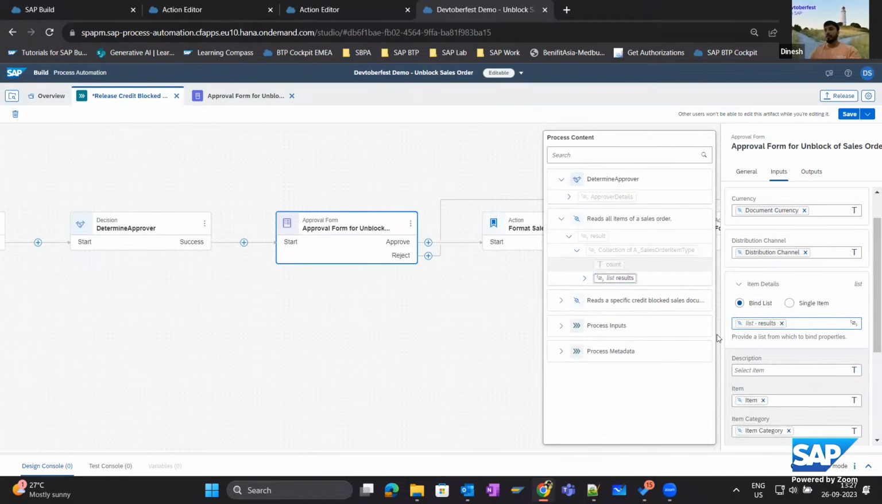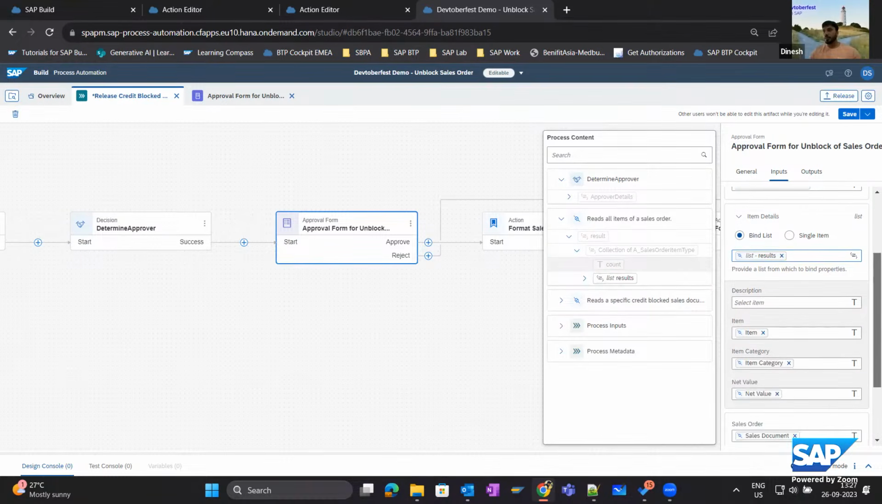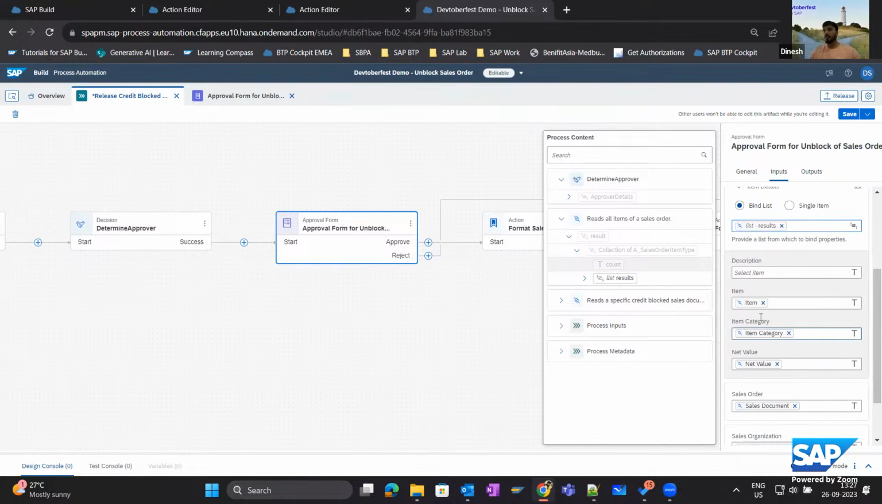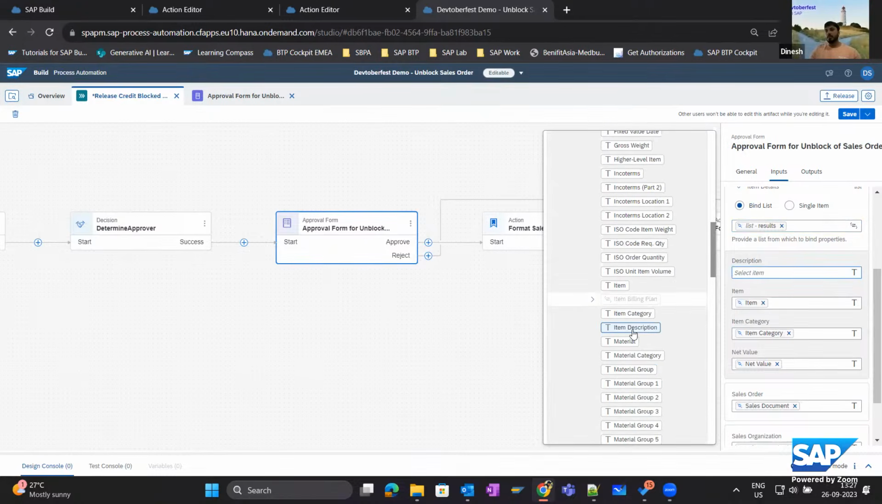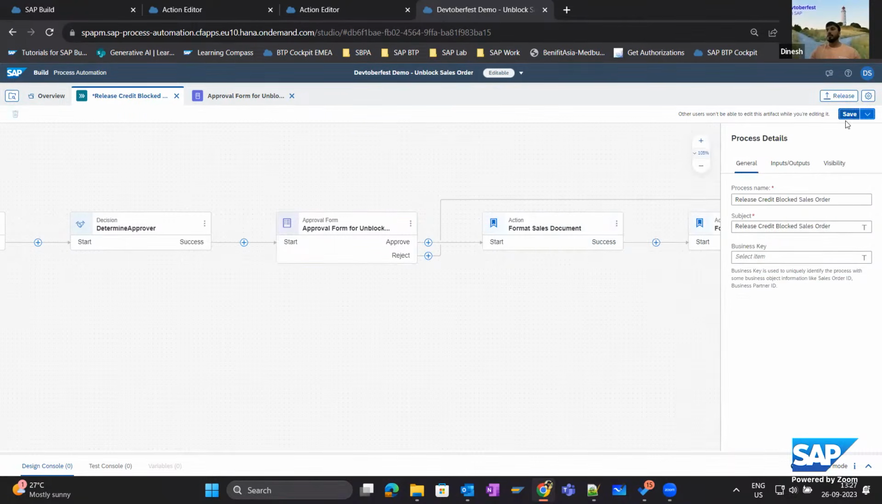We bind it as a list. As soon as we bind it as a list, you can see it has auto-populated certain fields, right? Item category, the net value, it has got auto-populated because it matches name to name. And if the name matches, it automatically proposes the values. For the description, it did not propose. So what we're going to do is go here and look for the item description. If I had given it as item description, it would have matched. So we have mapped all the fields here. We'll just save it.